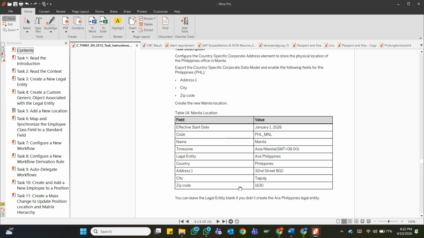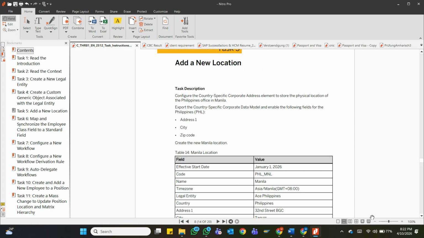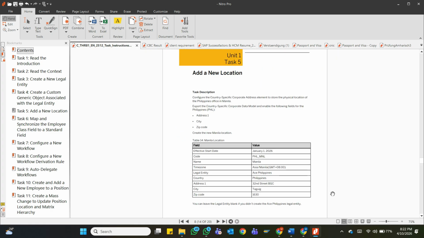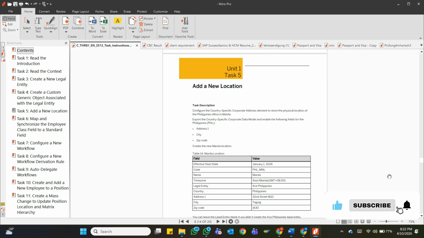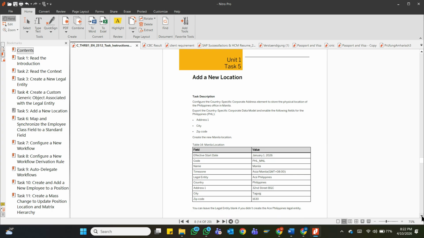Go to manage locations, create new location Manila, and we will enter the details: PHL MNL, time zone Manila Asia, and address tagging. The important thing is that country-specific data models are critical in global EC implementations. So this ensures the correct localization of data.